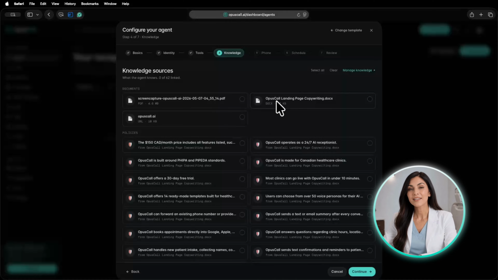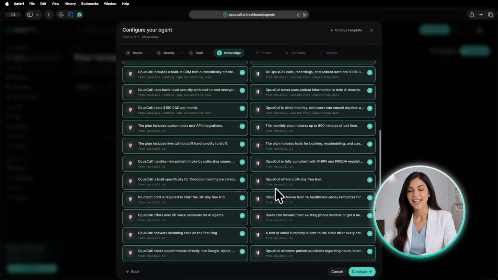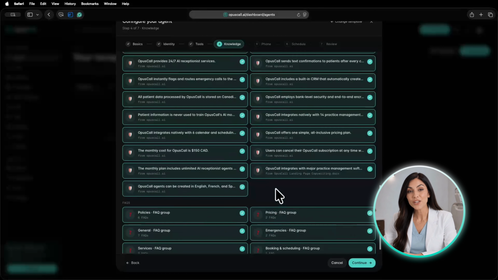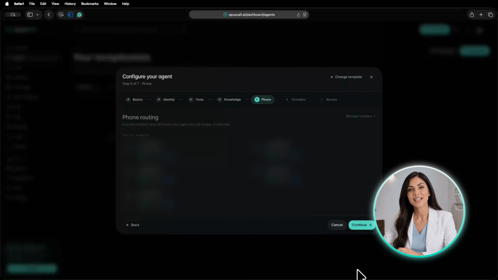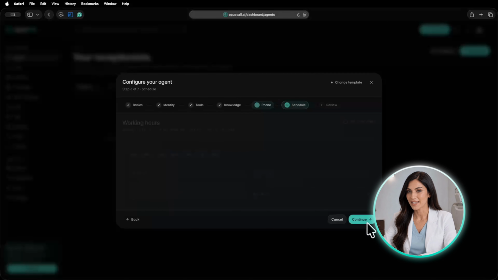Knowledge. Pick the knowledge sources this agent should pull from. Your websites, documents, extracted policies, and FAQs are all here. Select what's relevant. Click Continue. Step 5. Phone. Pick the number this agent will answer. The Twilio number you set up earlier shows up right here. Select it and click Continue.